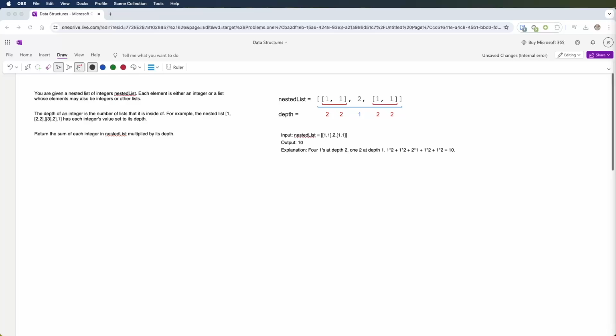Hello, welcome to another Leetcode video. So today we're looking at the problem nested list weight sum. This is another problem that's asked by Meta pretty commonly, and this is a great problem to really understand recursion. So if you're trying to understand recursion, this is a pretty easy one to start with.